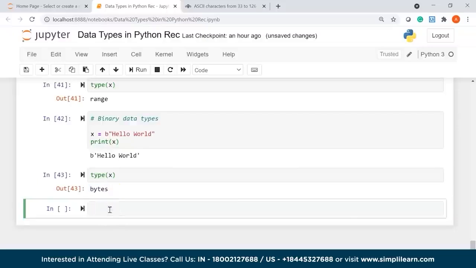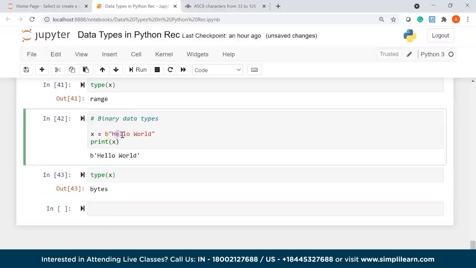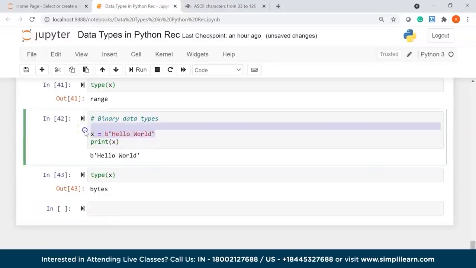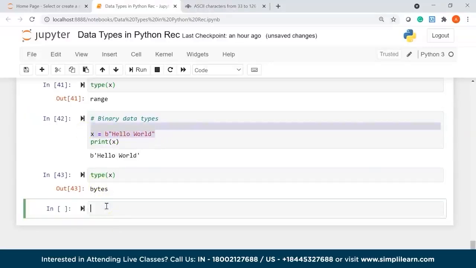I'll show you another operation. Let's say you want to extract a specific value from a particular index from this binary data. So again you can use the indexing operation. Suppose I write print.